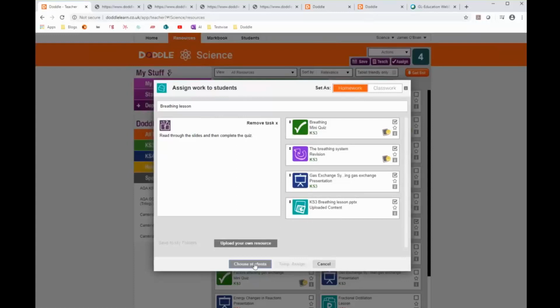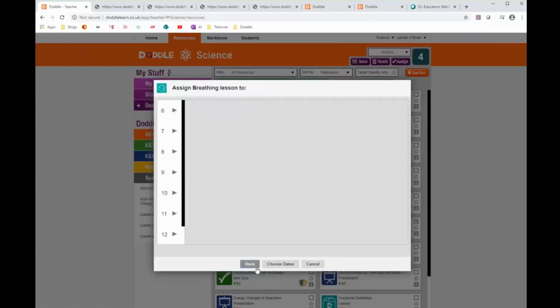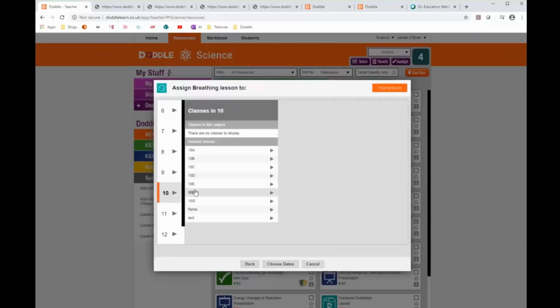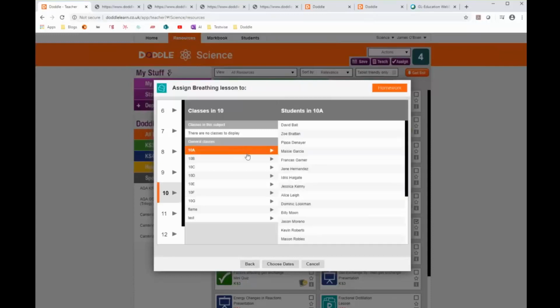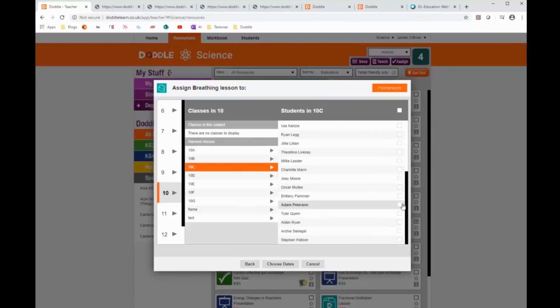Next, I'll click on Choose Students. The dummy students in this school are in Year 10. Now, I could choose to assign this task to everyone in Year 10 if I have responsibility for that year group. I could select everyone in Class 10A. I could select everyone in Class 10B. Or it might be that I've just got a few students who this is relevant for, maybe in Class 10C. And I could just select them individually and send this piece of work only to them.